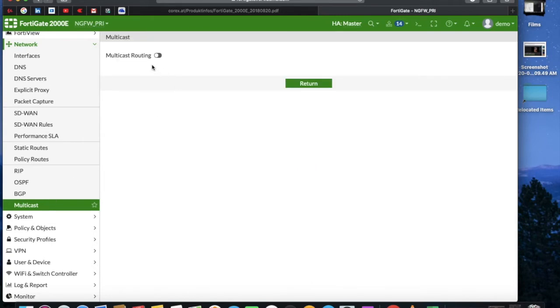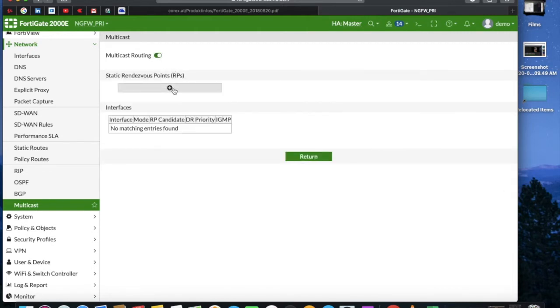So definitely, if in your environment there is multicast routing going on, let's say from one zone to the other zone, you want to exchange multicast starting from LAN to the DMZ or from a DMZ to the DMZ, you need to enable multicast routing, and in the multicast routing you can mention the rendezvous points.